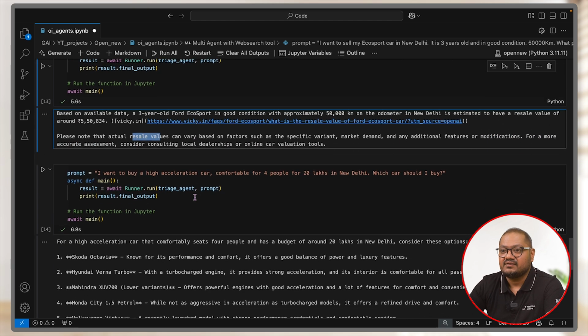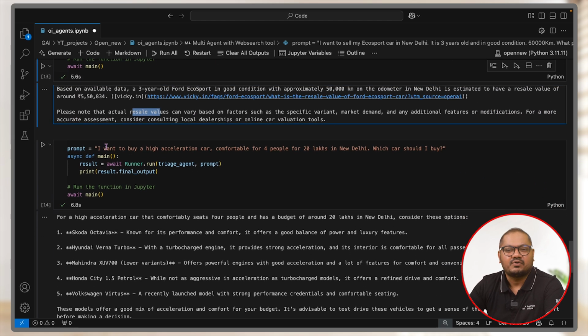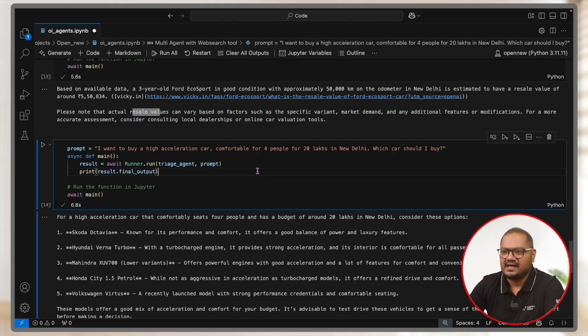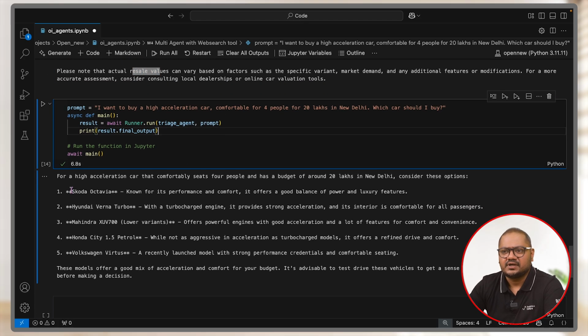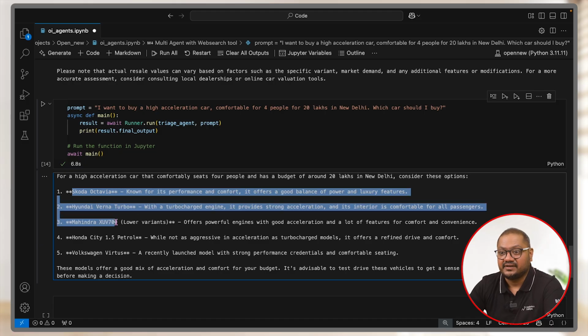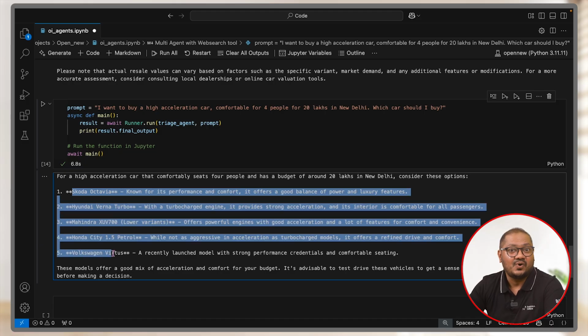For the next query, we are asking it that we want to buy a high acceleration car, comfortable for 4 people, for 20 lakhs in New Delhi. Which car should I buy? And yeah, decent output. It's recommending a few cars: Skoda Octavia, Hyundai, Mahindra, Honda, and so on.